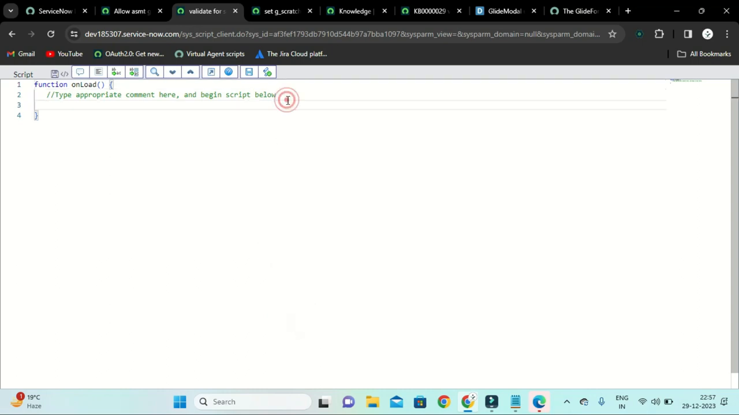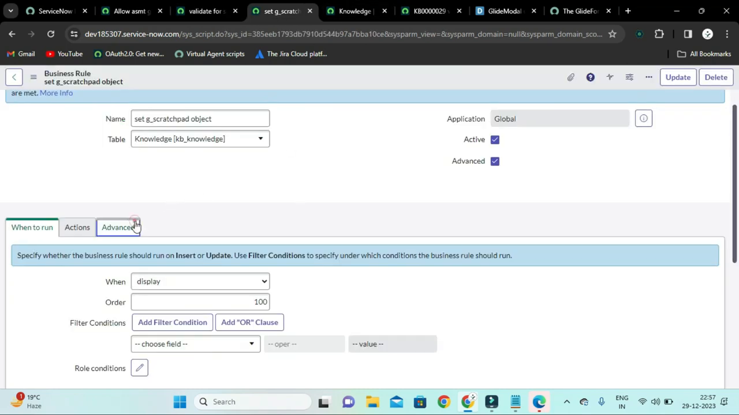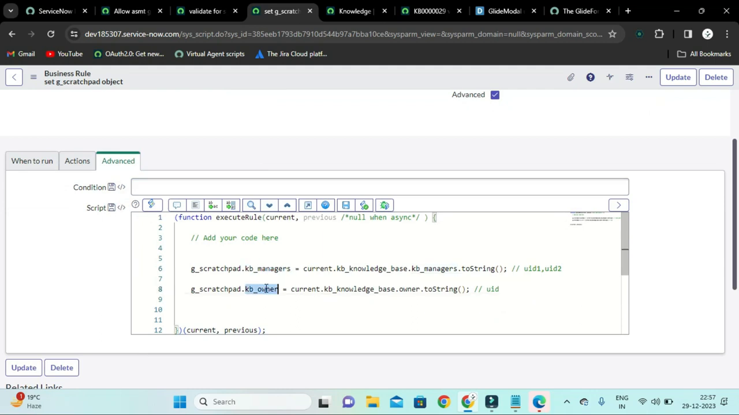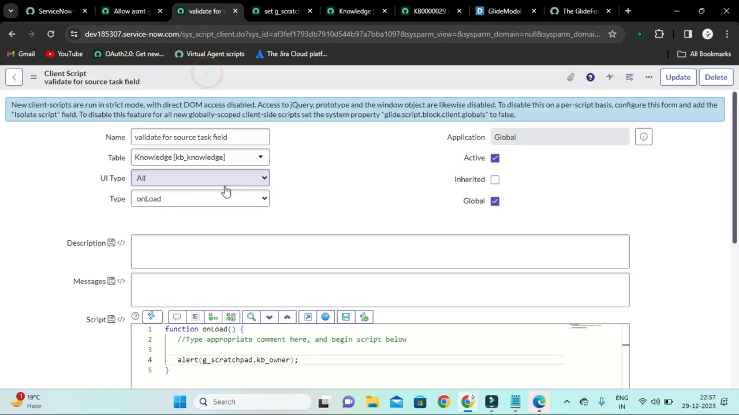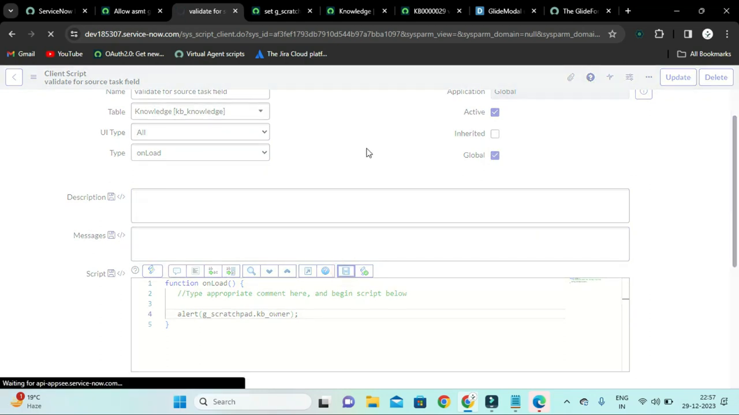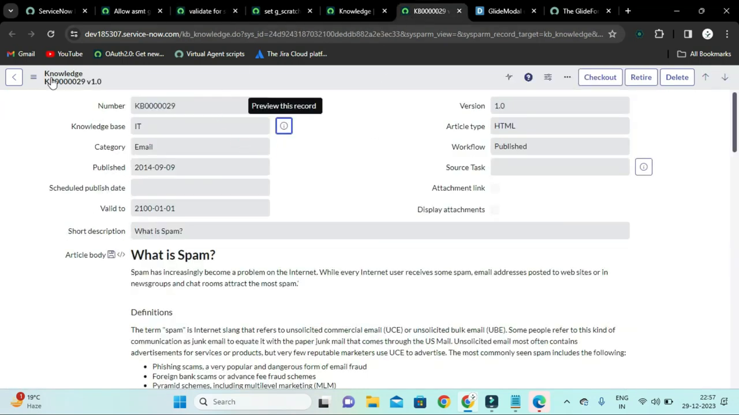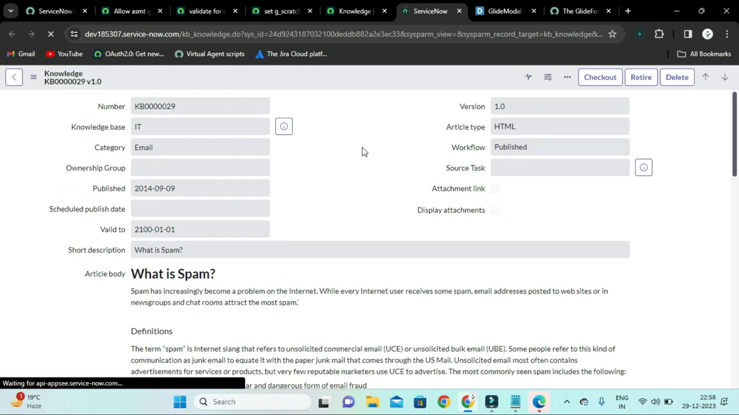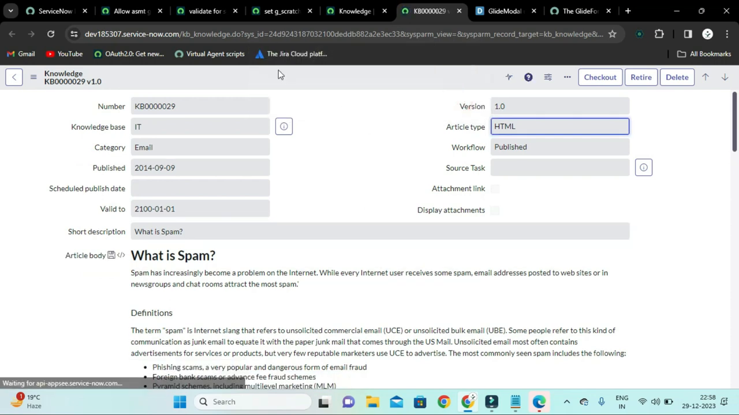So what I will do here, I will alert that property g_scratchpad.owner to make sure that our business rule is working. So I'll go to this record and I will refresh. So you could see the sys ID of the owner. Nice.